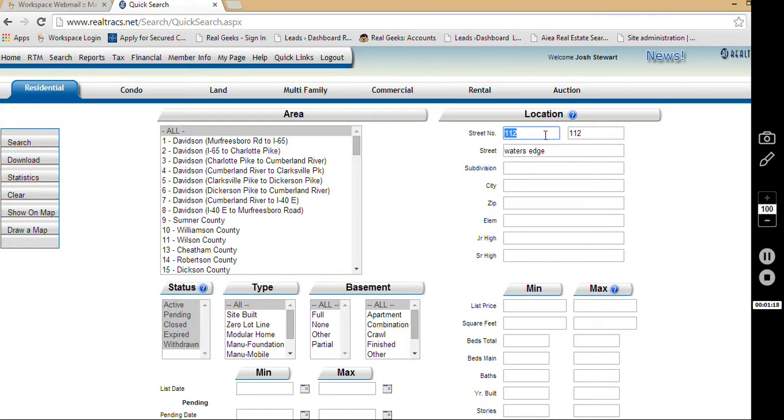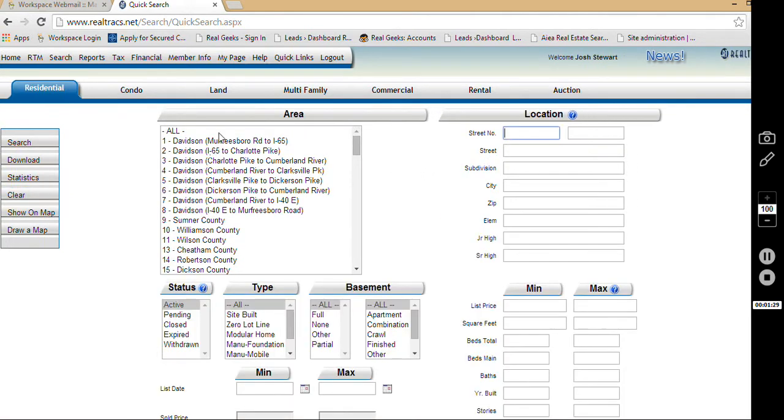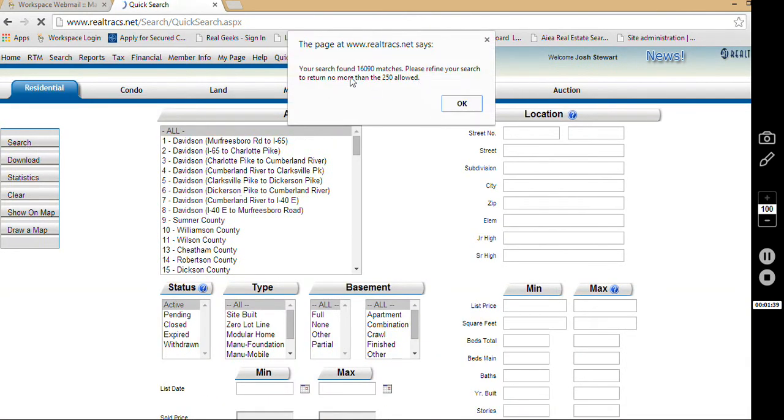So let's just say that we sent you 112 Water's Edge. And here, let's go ahead and clear this so that I can make this an easy example to double check. If you're not getting results, sometimes you'll click search and maybe everything will come up with that. Yeah, too many search results.